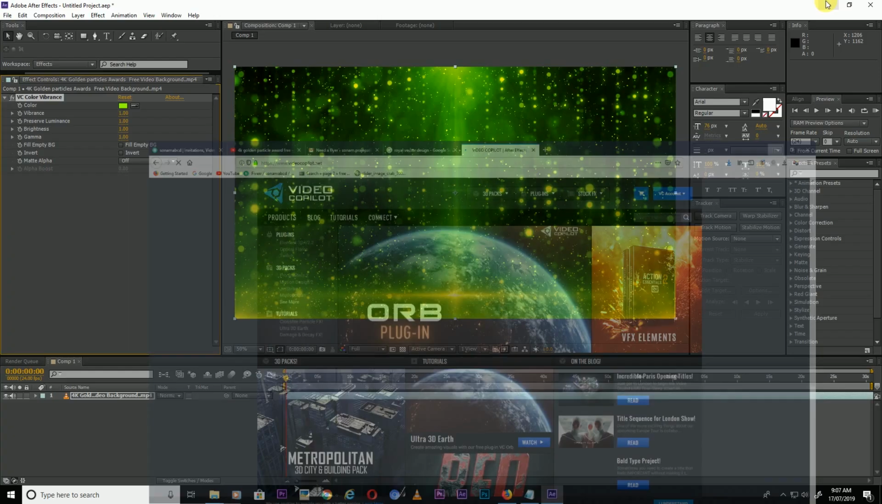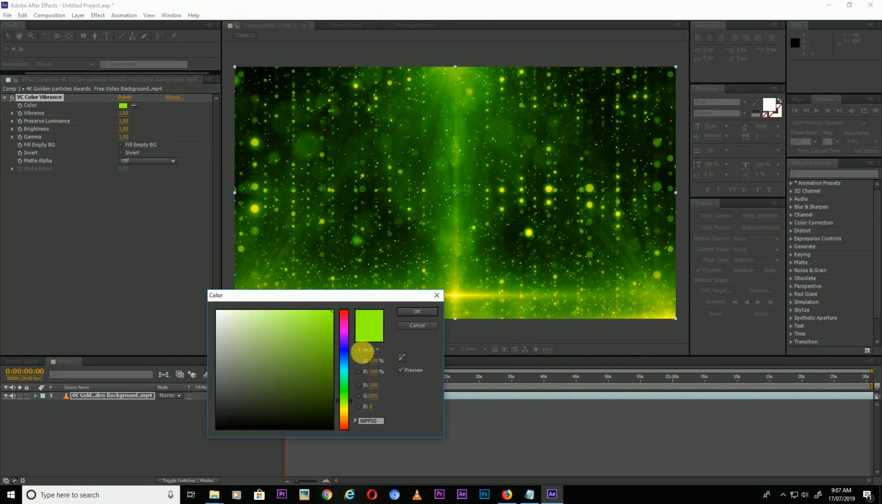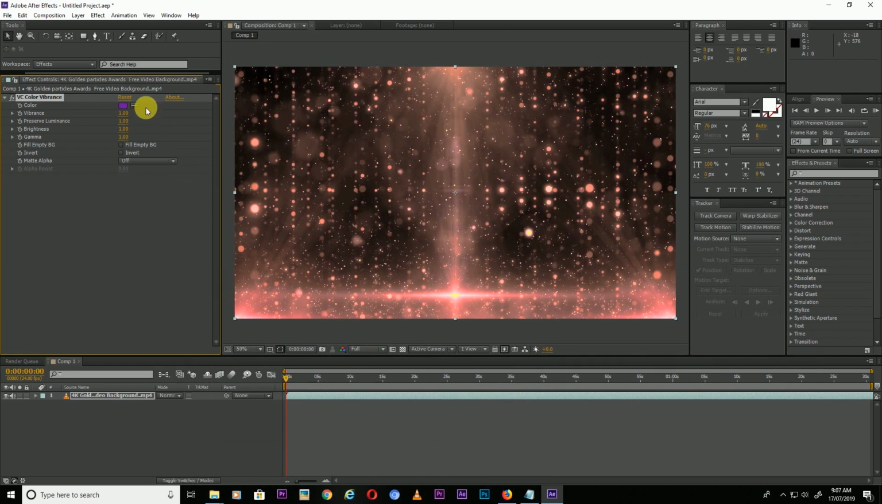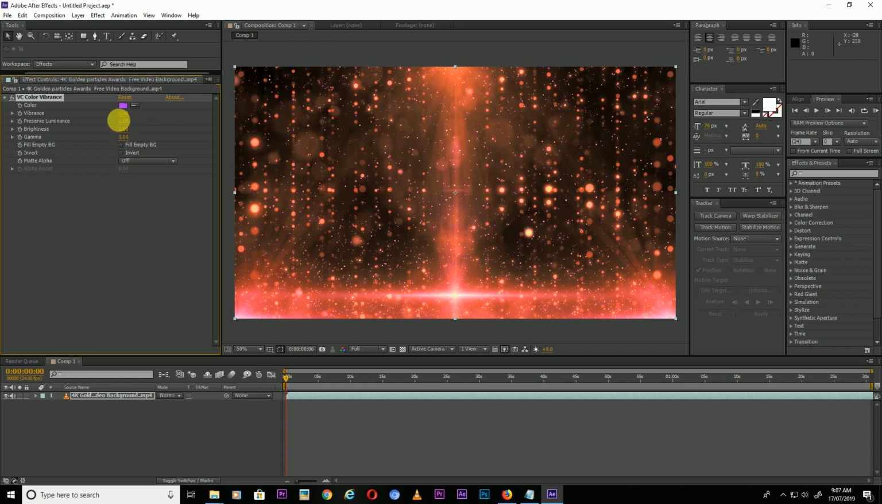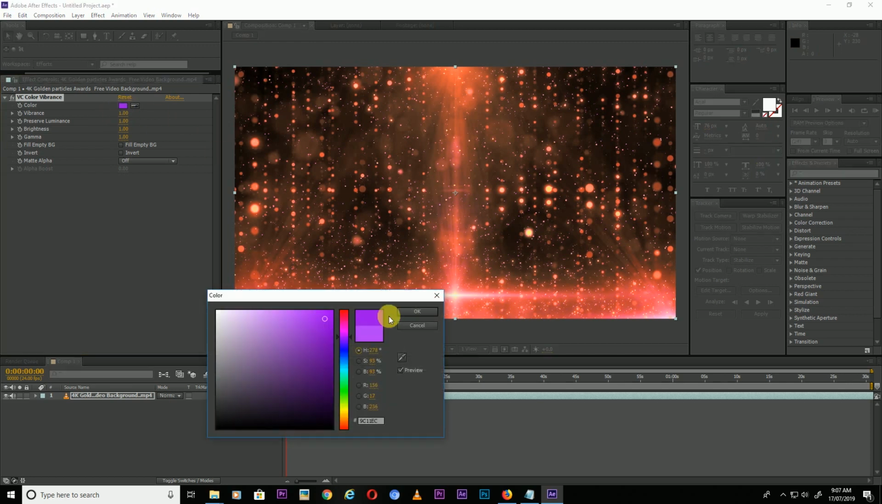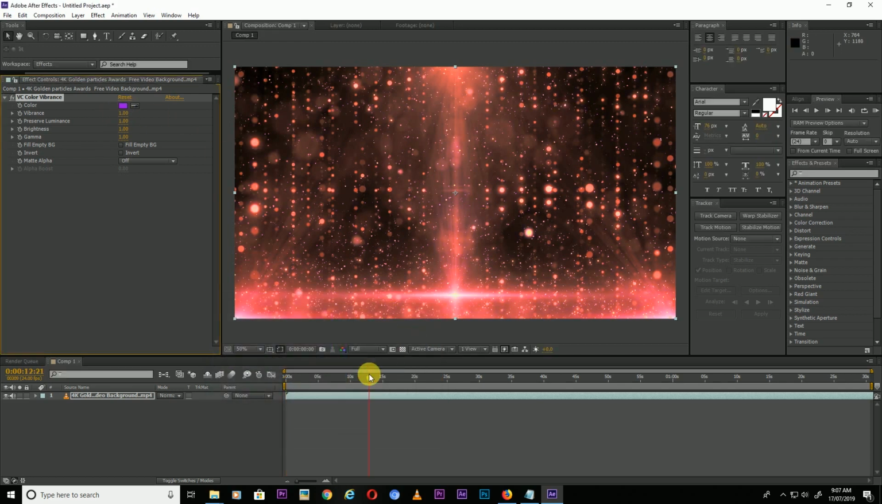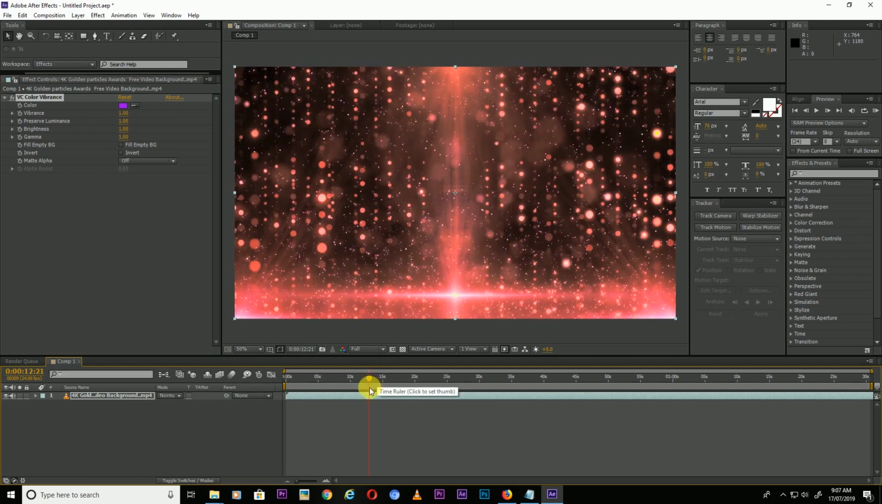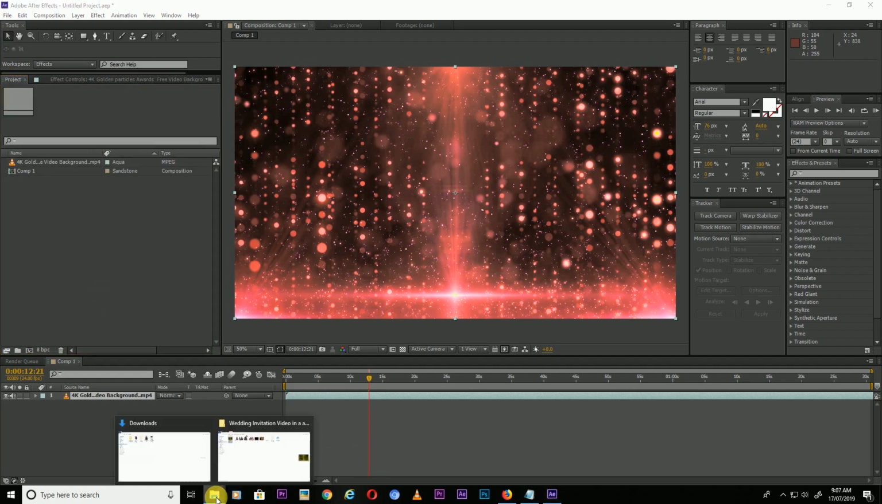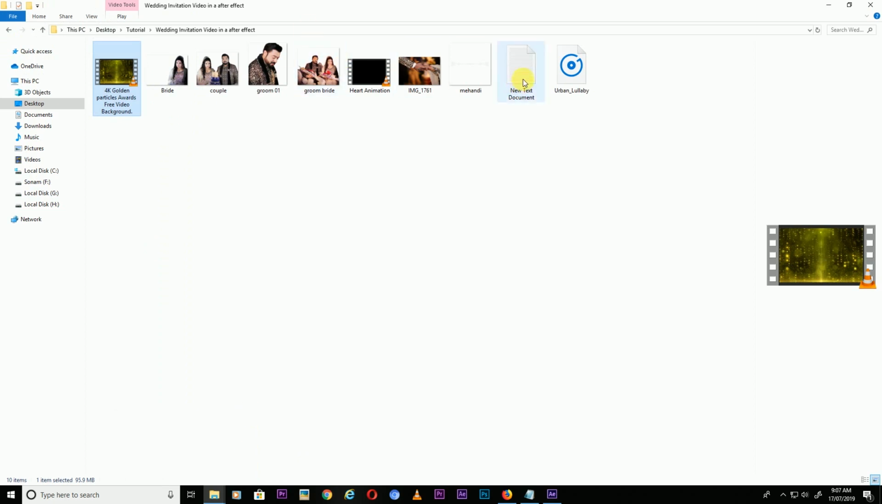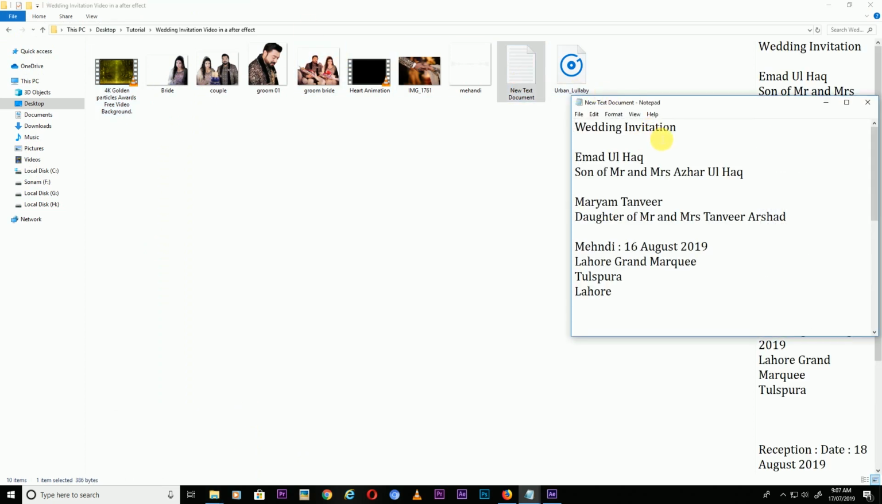Okay, and after this guys, you can change the color from here. So right now I'm going to use something like a light purple color. Okay, so this is a nice, pinkish background. And after this I press Ctrl+0 for the project. So the next thing is adding text and images. I already wrote the text. So my first text is wedding invitation.